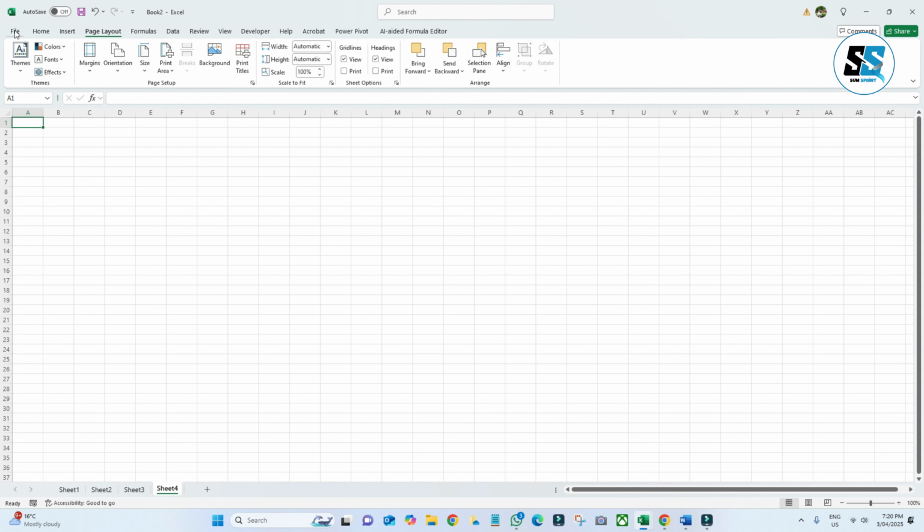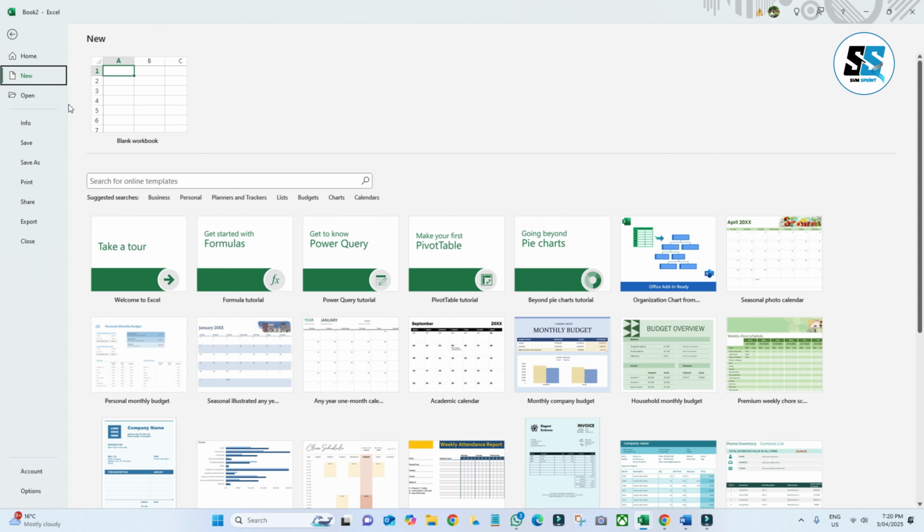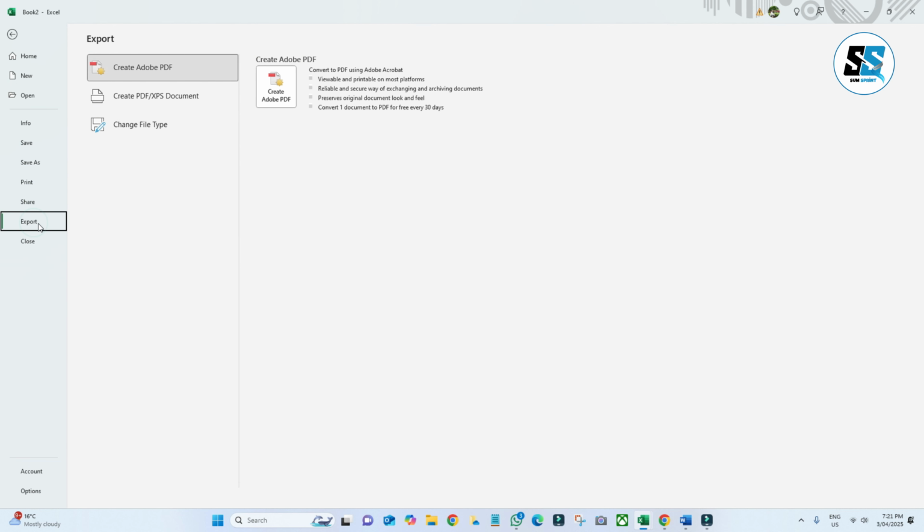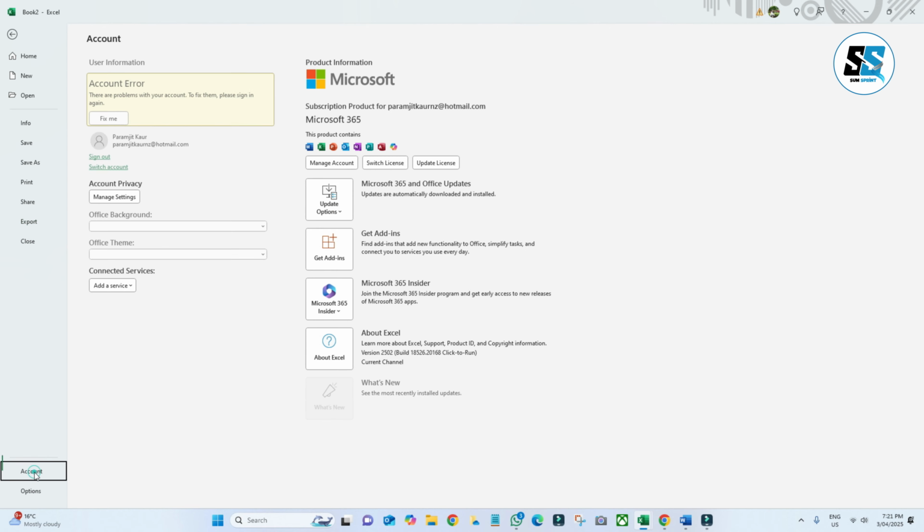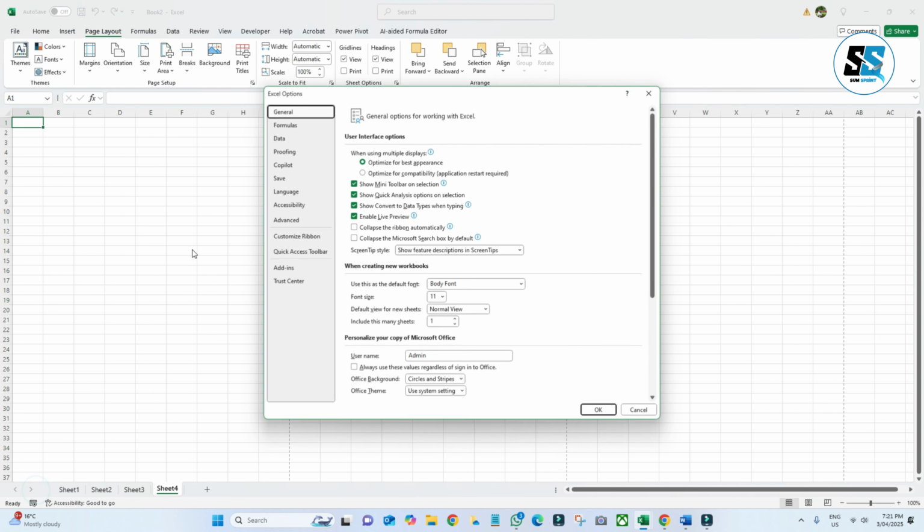Let's start with the first one, the File tab. The File tab takes you to what's called the backstage view. Here you can create a new workbook, or if you want to open an old workbook, you can open it. If you want to save the file, you can save it under the File tab: Save As, Print, Share, Export. If you want to export, like create Adobe PDFs, you can do it from here. It also has the account information and the options.